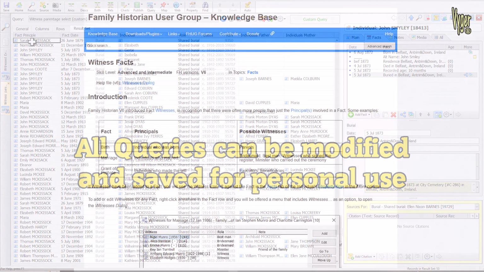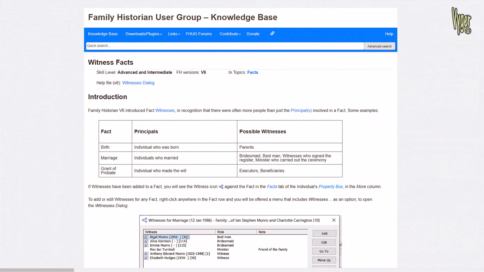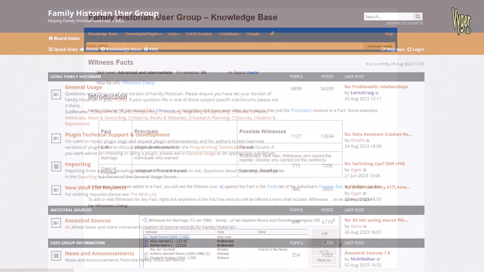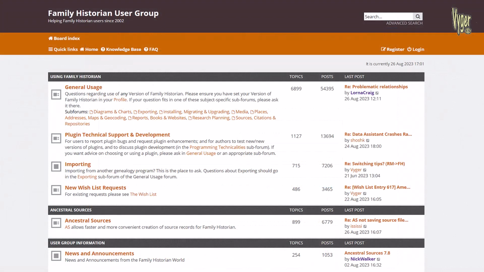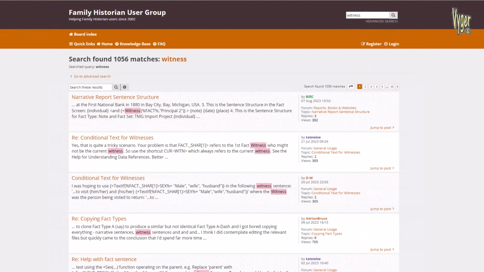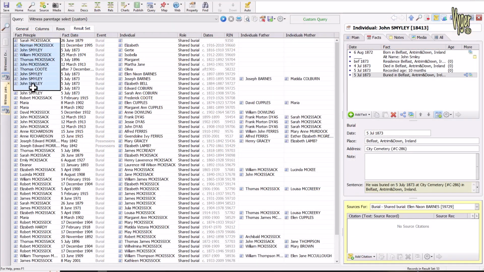If you're trying to add something and get into difficulties, there's various write-ups in the help file in the knowledge base. If you're still stuck, then go visit the Family Historian user group on the web and search out witness events or even just ask the question. The way I have this laid out is the first column here is the fact principal, the fact owner in other words.